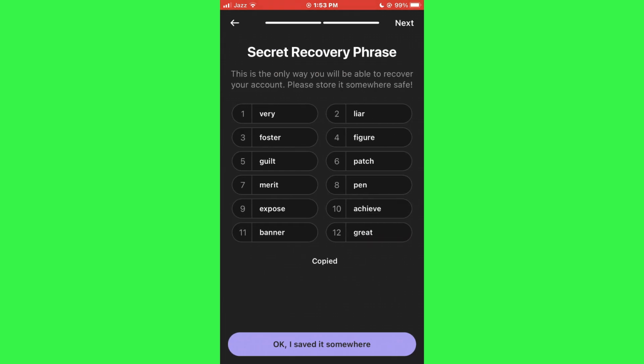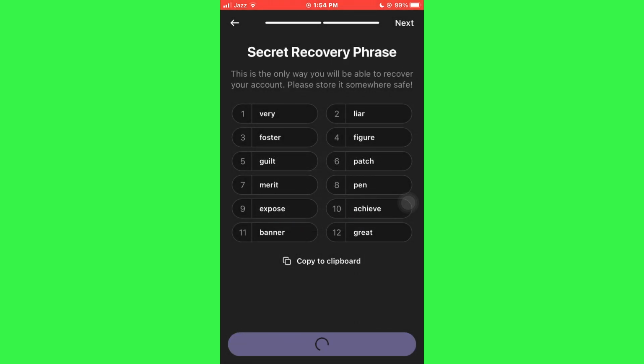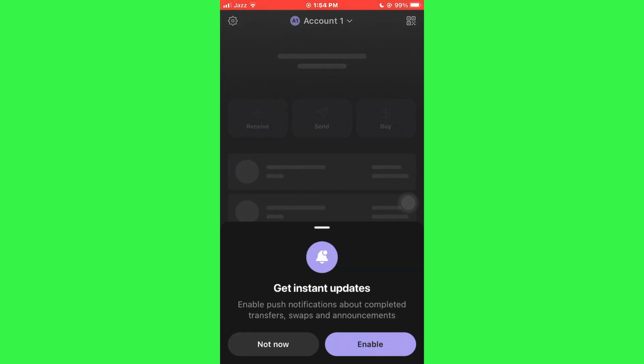Now, you will need to back up this phrase or write it down somewhere safe and tap on the OK button. After that, confirm the backup by selecting Yes and then agree to the terms by checking this statement. Now tap on Get Started and your wallet will be created successfully.